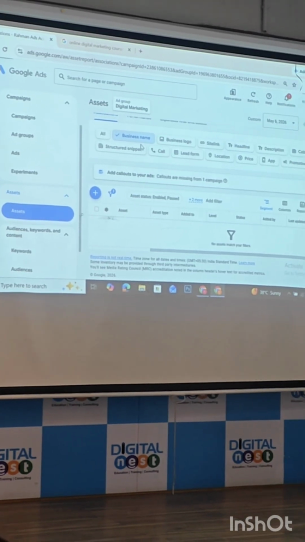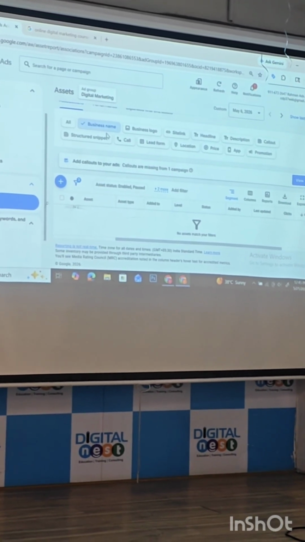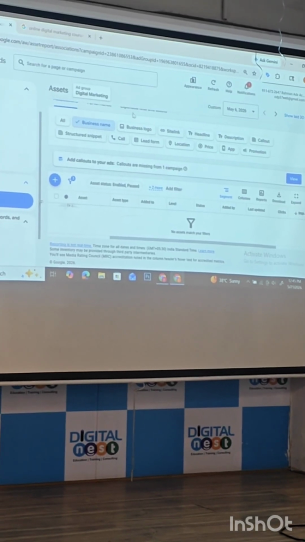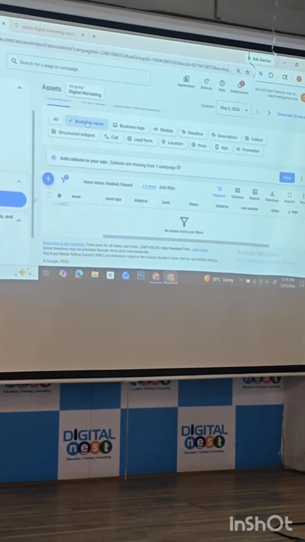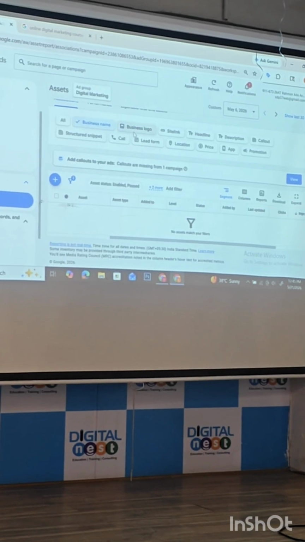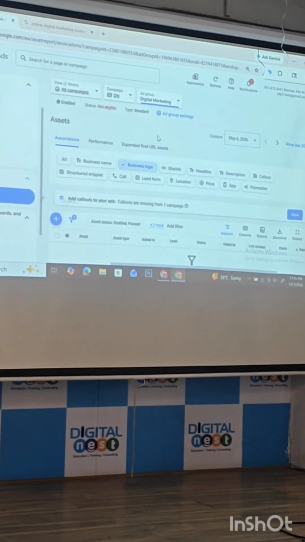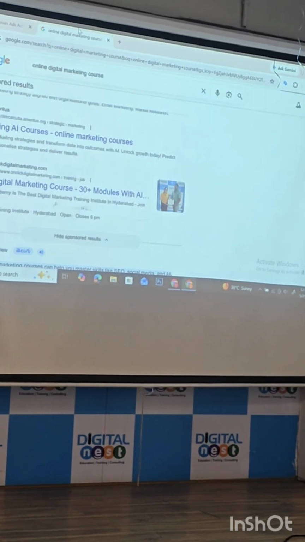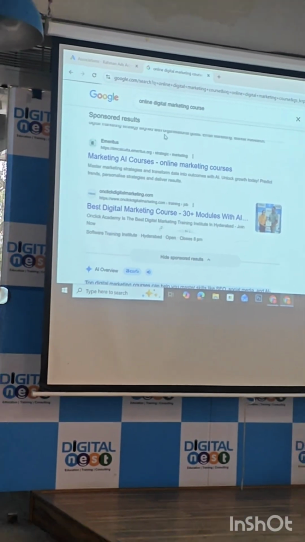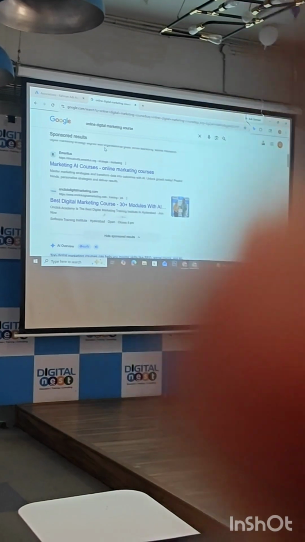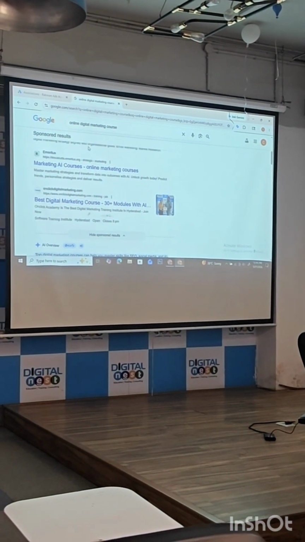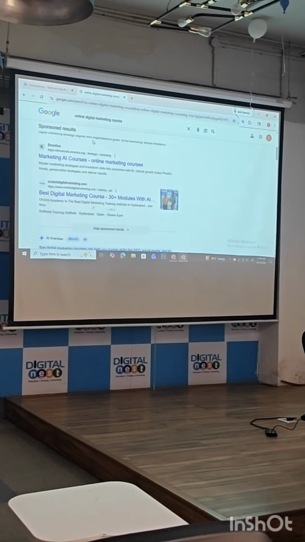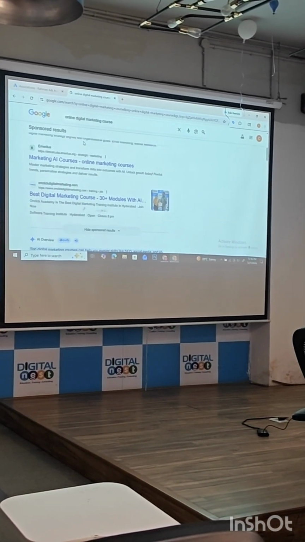See, CDP 37 batch, one student, like this. This is like an entire batch. Assets. Individually it is a business name extension, business logo extension, sitelink extension and all. Only on this Google Ads page will all of these be called assets. Otherwise we will just say this is an extension, this is an extension.